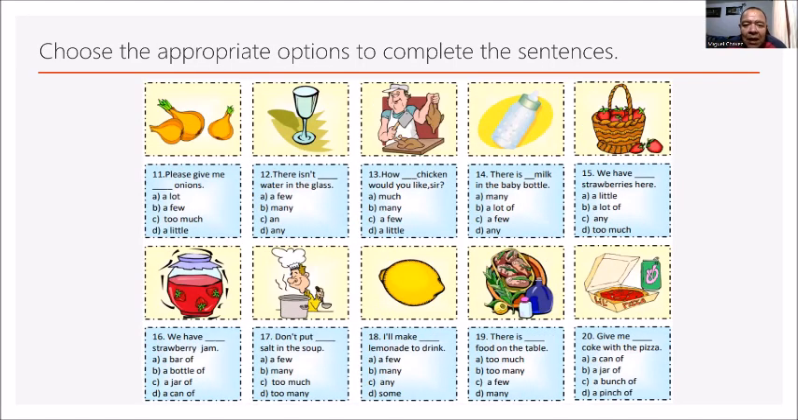On this exercise, we go on with the same dynamic. Choose the appropriate options to complete the sentences. Number 11, please give me onions. Please give me a few onions. Number 12, letter B. Number 12, there isn't water in the glass. There isn't any water in the glass, letter D.